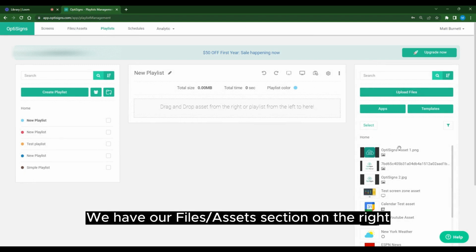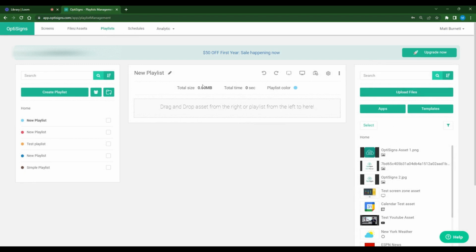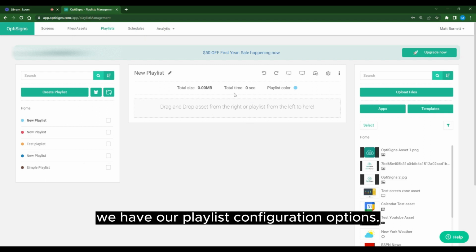We have our files and assets section on the right. In the center, we have our playlist configuration options. We have our list of playlists and playlist organization options.